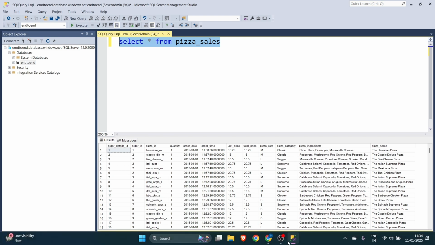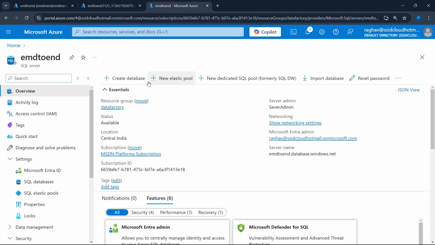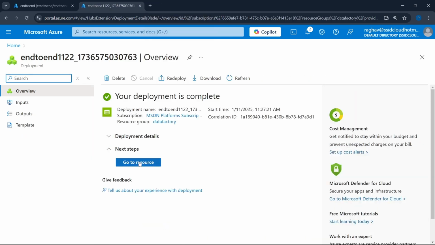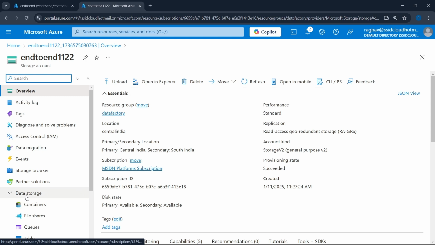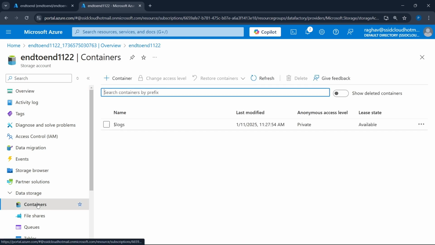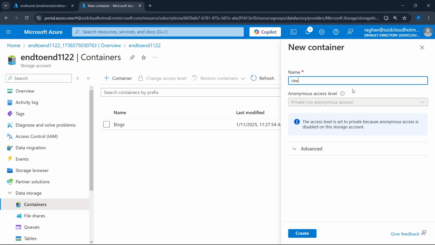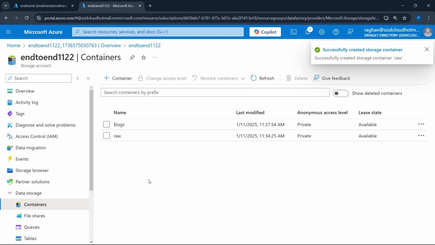The next step is to go to our storage account, and its deployment is complete. Go to resource, and this is the basic information of our storage account. On the left hand side inside data storage, go to containers, and let's create a new container. Let's give the name as raw and click on create, and this will create our container.